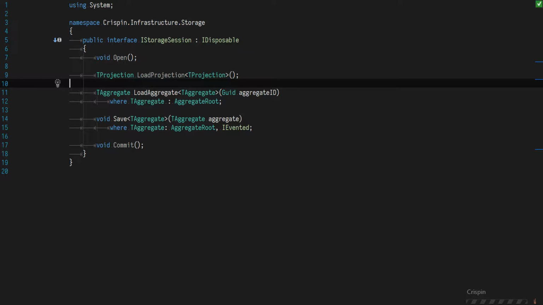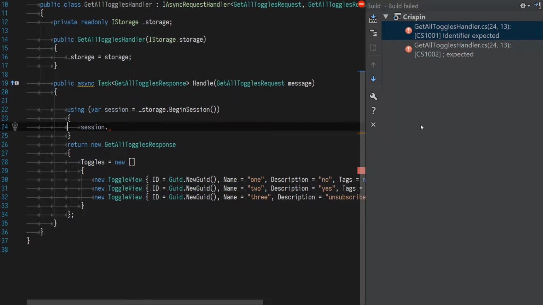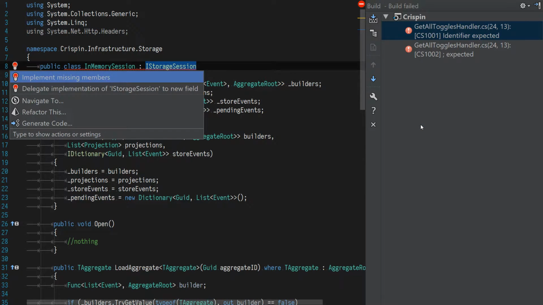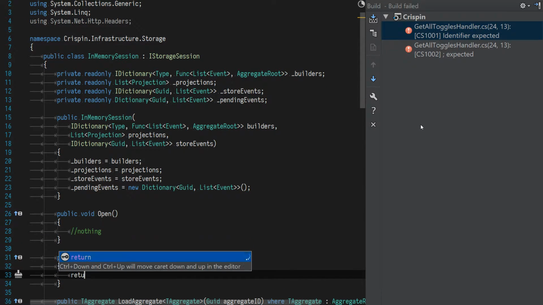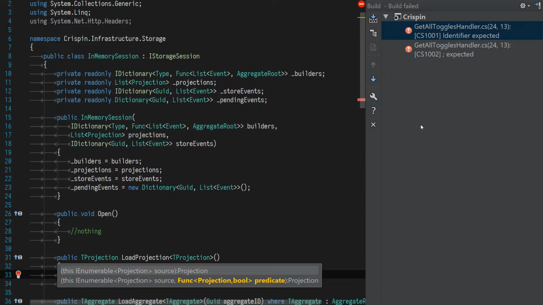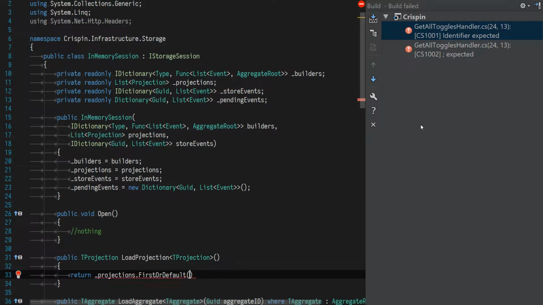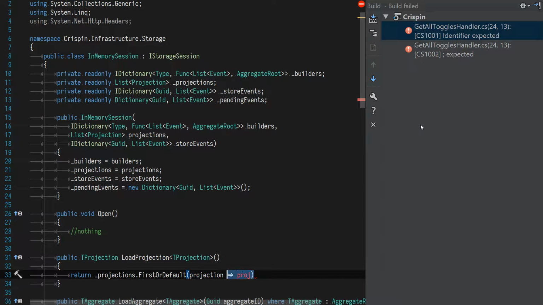So if we build this, we should get a build error. Several, in fact, because we can't do that yet, so we'll come back to that in a minute. And our iStorage session now needs its missing load projection. Now we have the projections list already available to us, so here we can just say return projections dot first or default. Do we have? No, we don't. Right, so projection equal where projection. You know what, we'll read a bit better if we just did this instead. Of type T projection first or default.